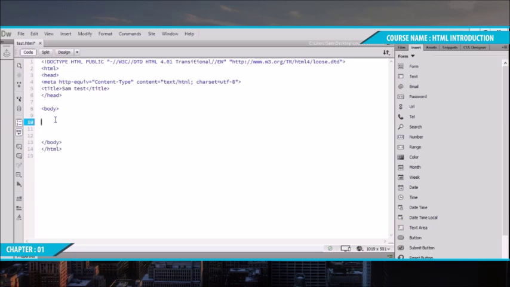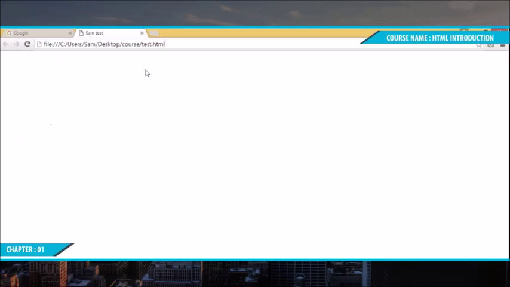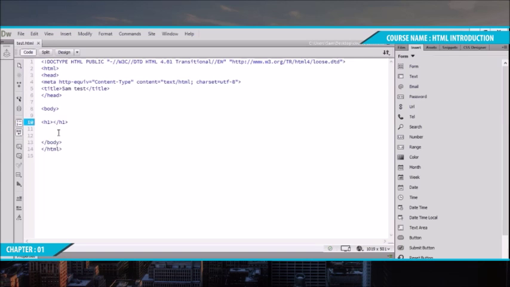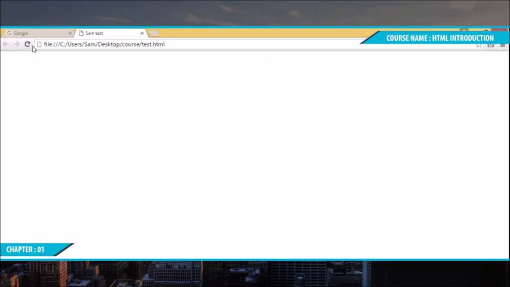So I open the tag like this and type H, and see, the code hint has come. I enter, and I close it. Now the H1 tag is created. Now I save it, go to the browser and refresh it. Nothing is seen. Now I go to Dreamweaver again and write Sam tutorial, and I save it again. I go to the browser, refresh it, and I can see Sam tutorial.